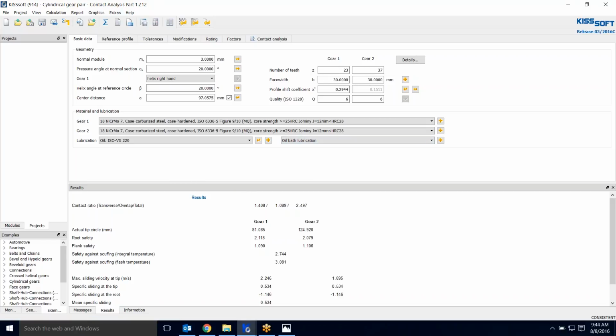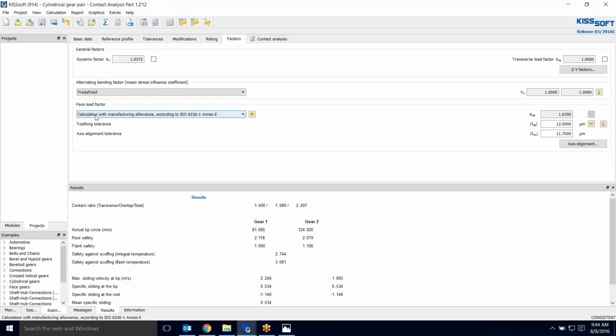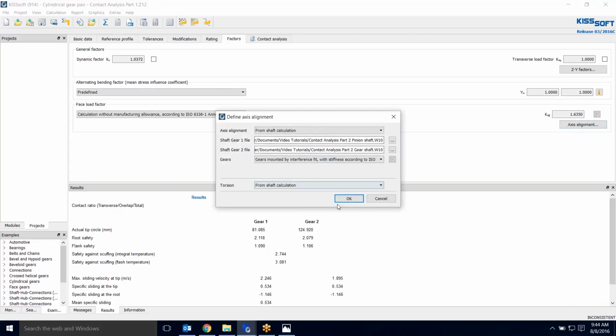So now I need to make these modifications, right? I can do it a couple of ways. One, I can size these modifications. Let's go to factors here. We're going to calculate according to 6336-1 Annex C. I'll do it without manufacturing tolerances to start with. The reason I'm doing this is because it gives me both crowning and helix angle modifications. Our axis alignment here is set, so we've connected everything together.